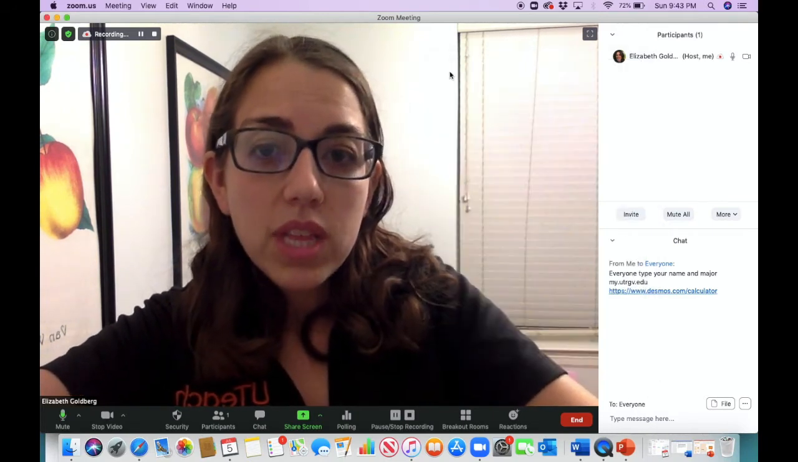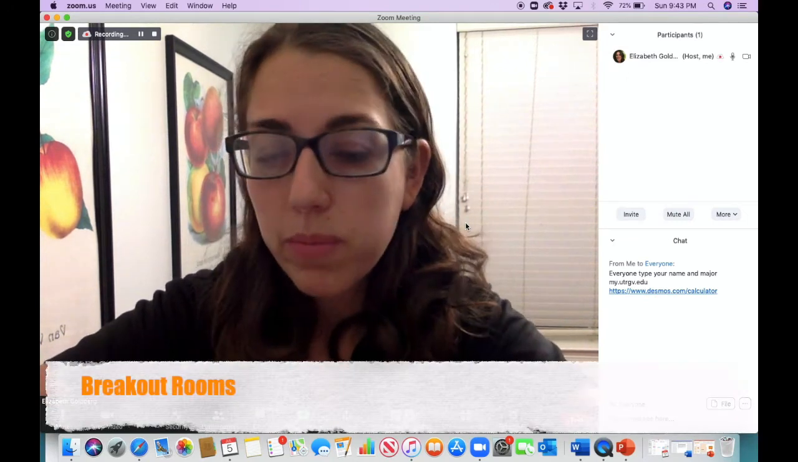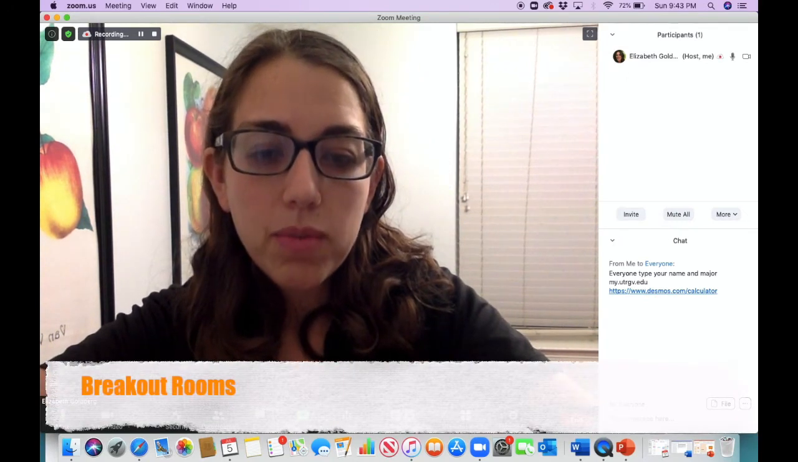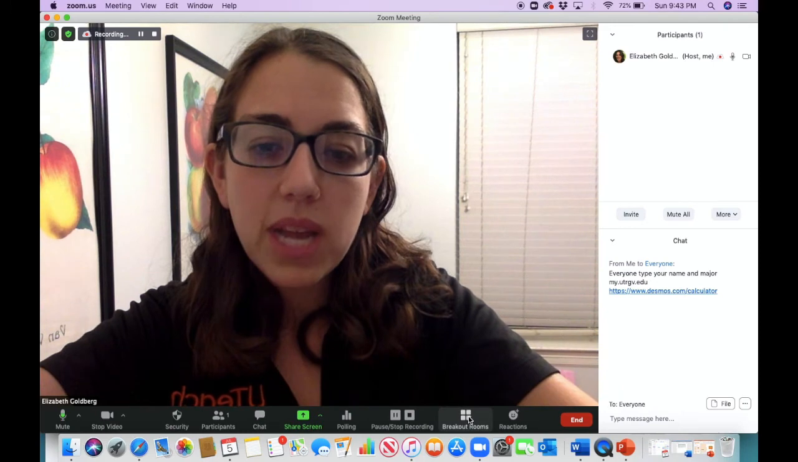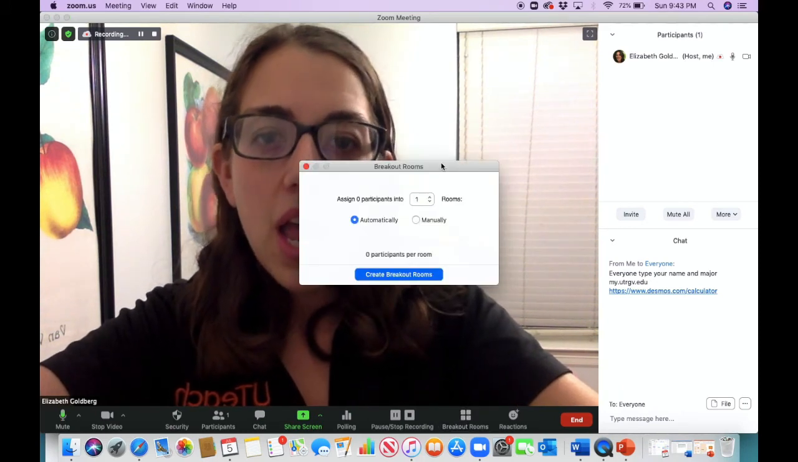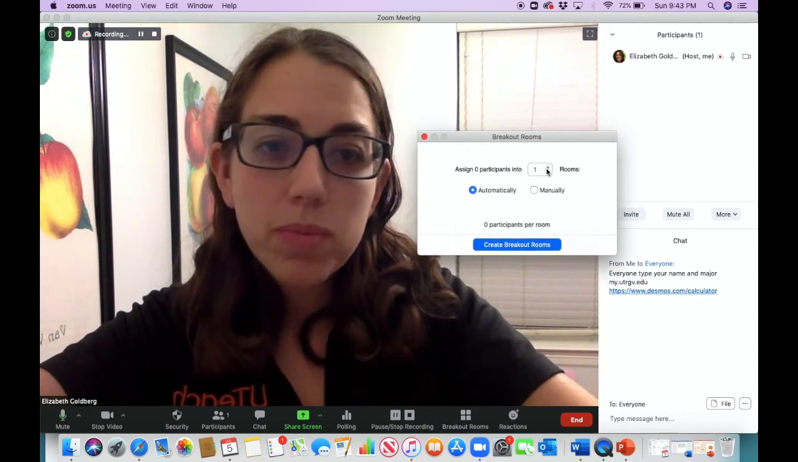The other thing that you can do is breakout rooms. Breakout rooms will be at the bottom of your Zoom toolbar where it says breakout rooms and has these 4 boxes. And you can create as many breakout rooms as you like.